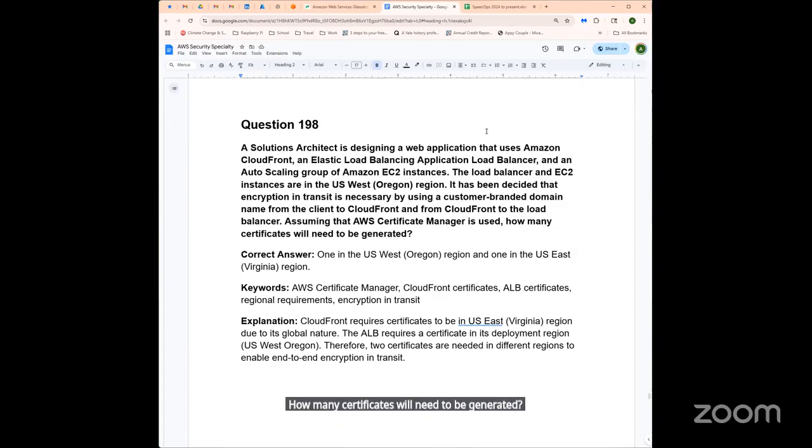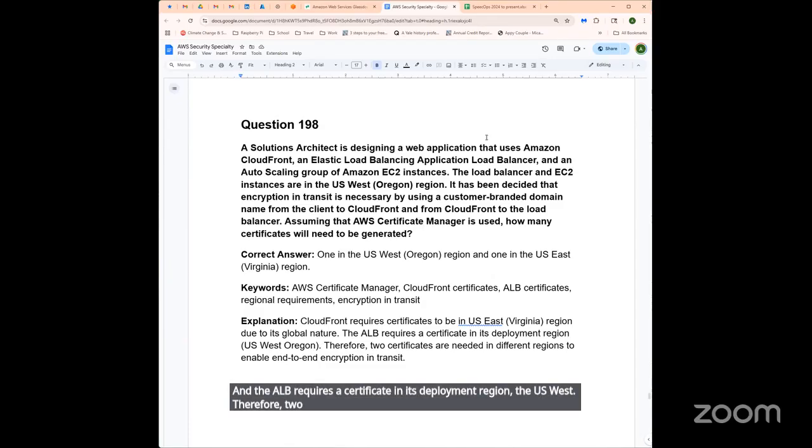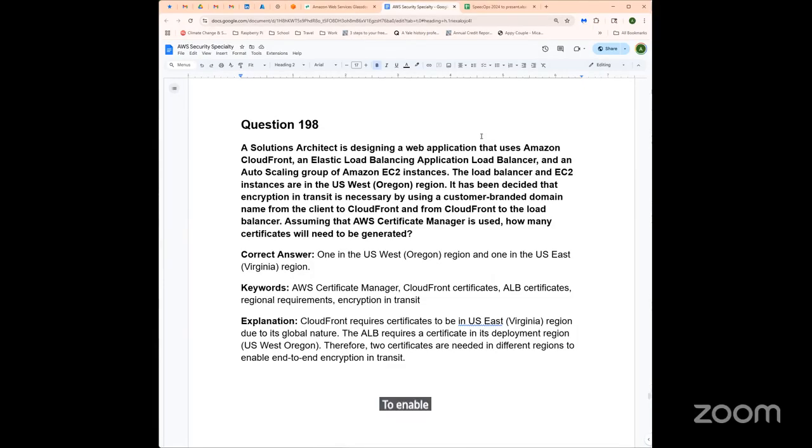One in US West and one in US East. CloudFront requires certificates be in the US East region due to its global nature, and the ALB requires a certificate in its deployment region, the US West. Therefore, two certificates are needed in different regions to enable end-to-end encryption in transit.